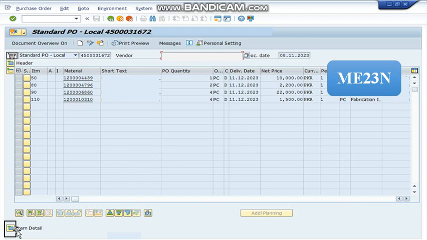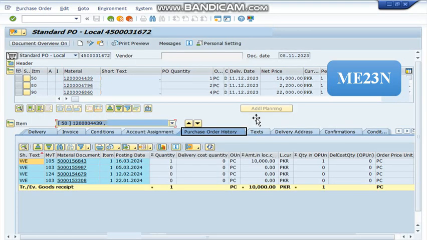Then you are going to go onto this item detail button. You can find different tabs along with the purchase order history tab, and you can find the details about the item which is selected over here. And if I want to view details for any other item, then I'm going to select this button and then select any other item for which I want to see the details.